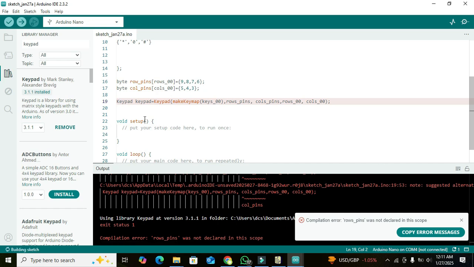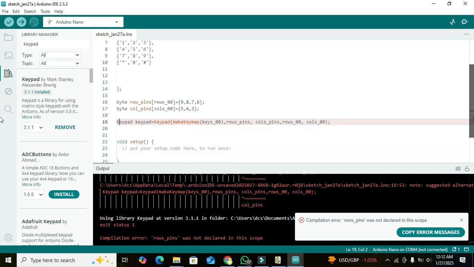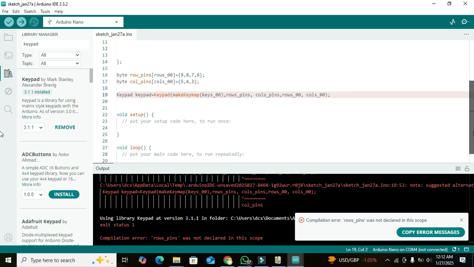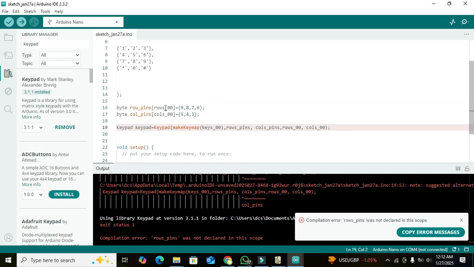Okay, why does it say that? Here we will write calls_pins and rows_pins. So we have defined rows, so it is, I think, rows_pins. So we have defined row_pins. Okay, so we just need to write call_pins and row_pins, and now it will be working properly.